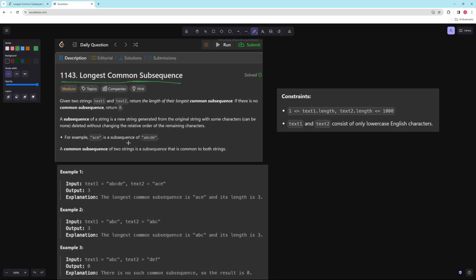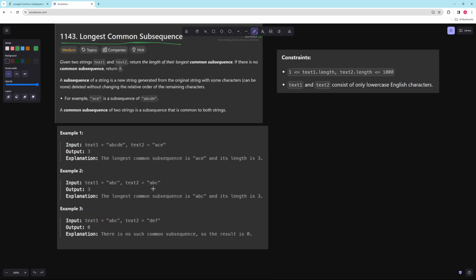For example, ace is a subsequence of A, B, C, D, E. A common subsequence of two strings is a subsequence that is common to both strings. So here we have an example where this is string 1 and string 2, and so ace would be the common subsequence. In the second example, they're the same, so it's just the whole string. And in the third example, there's nothing.